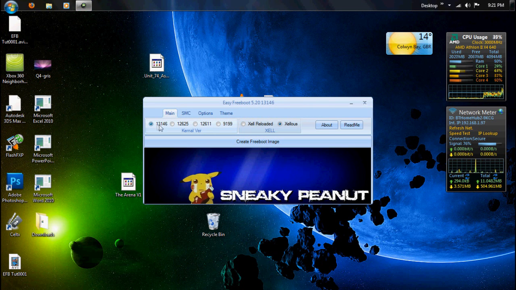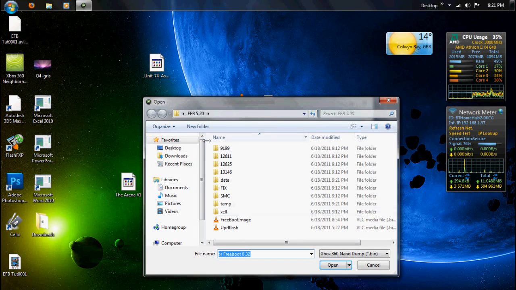Now I'm going to go for 13146 and Zell Reloaded. I'm leaving mine stock because I have normal wiring. AUD clamp for those who have that method of soldering. And people who don't have a DVD drive, go for the tray open. That's about it. Click FreeBoot image when you're ready to go.